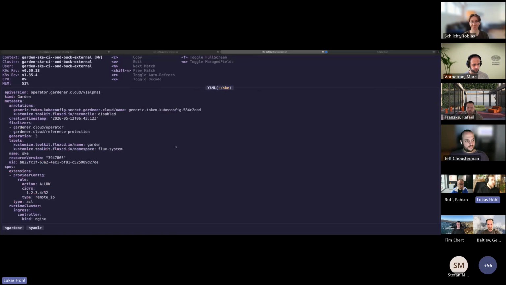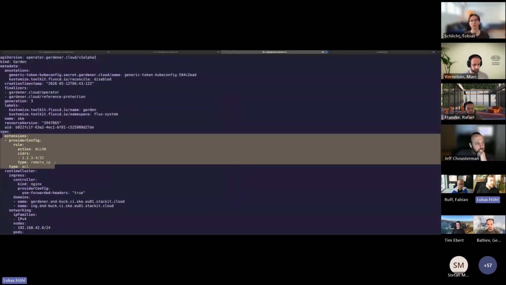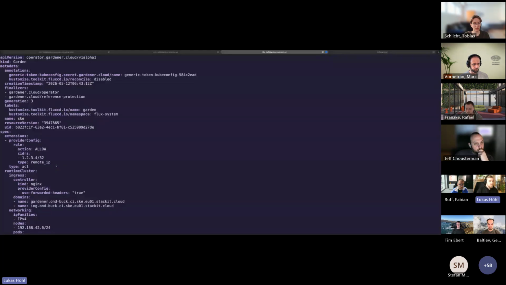So the idea is here in the operator garden extension that we add this extension field of the ACL. And the operator then creates an extension object, like the ones that we know from seeds, inside the garden namespace of the runtime cluster. Our ACL controller will then reconcile upon it and create the envoy filter to lock down access on the API server. But to do so, there was also a change in Gardener necessary to actually get the domain names of the virtual kube API server.